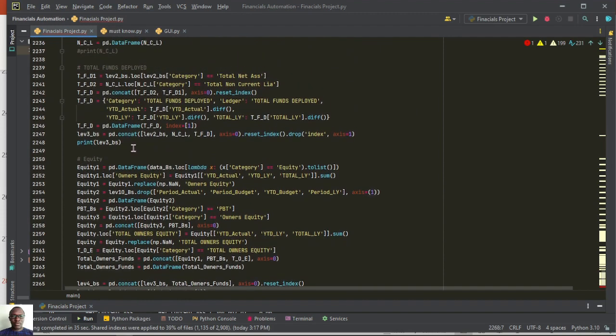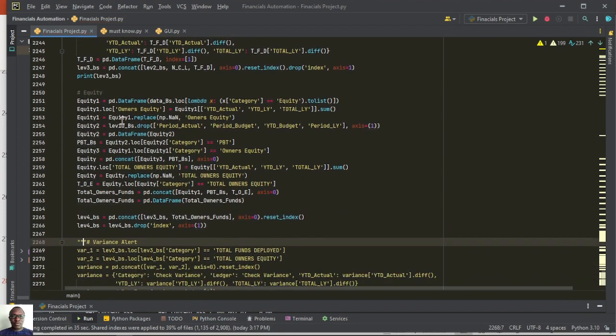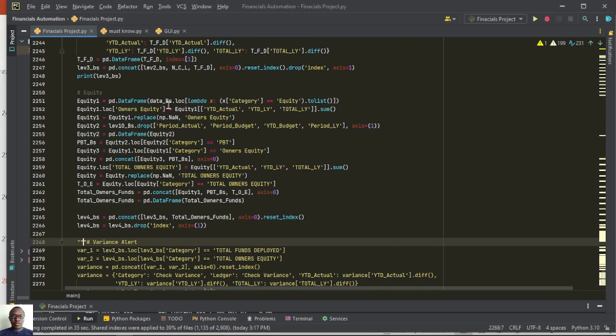So we've now arrived at level 3 BS, where we have total funds deployed. Now we are moving into equity. In the first line of code, we are saying that equity 1 is equal to pg.DataFrame(data_bs.loc[...]). So from data_bs, we are getting a subset of data where category is equal to equity.